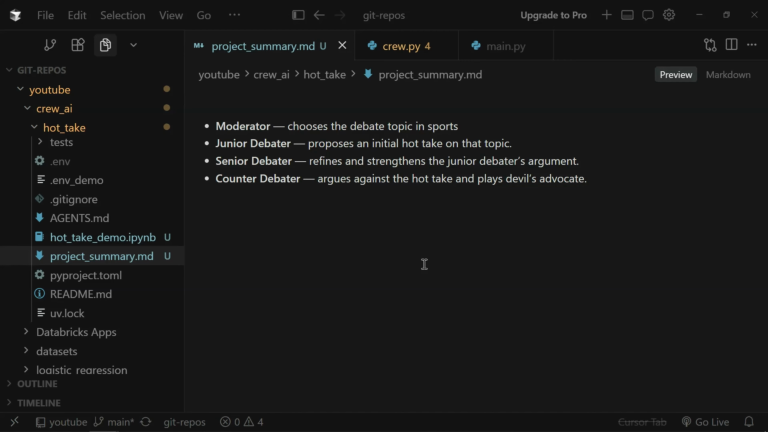We're going to have a junior debater who's going to propose a hot take about that topic. And then we have a senior debater, a little more seasoned, experienced, who's going to build upon the junior debater's take and strengthen it, make it better, make it stronger. And then last but not least, we are going to have a counter debater who's going to argue against the hot take. So without further ado, let's jump into CrewAI.